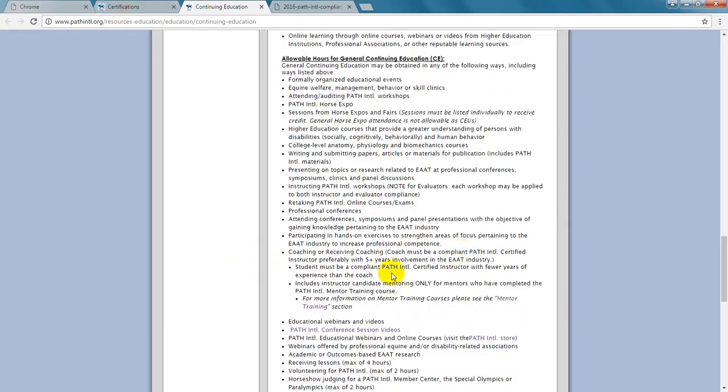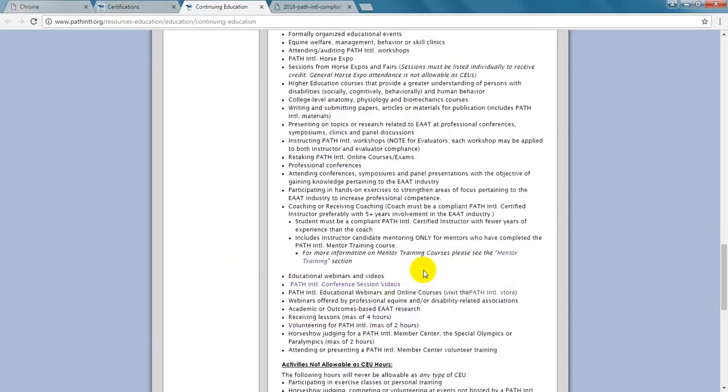Please be sure that your coach is current and compliant. It's preferable if you are coaching someone that the person being coached has less experience than the person doing the coaching. However, we do understand that this is not always possible. And the wonderful thing about coaching is a lot of times it ends up being an open discussion where you might learn something from the person being coached that you can add to your sessions, and they'll learn something from you that they can add to their sessions.